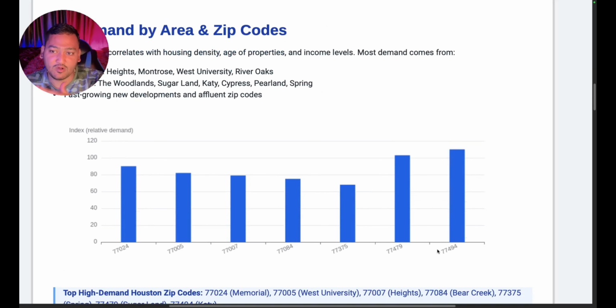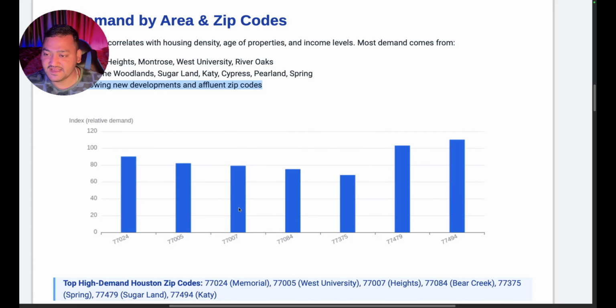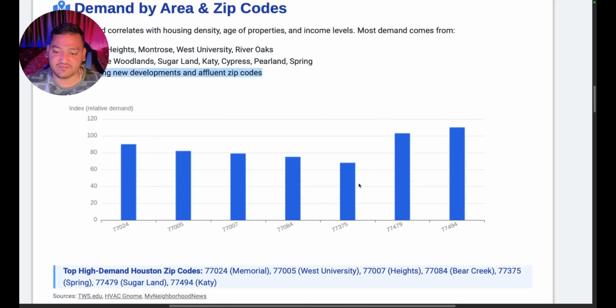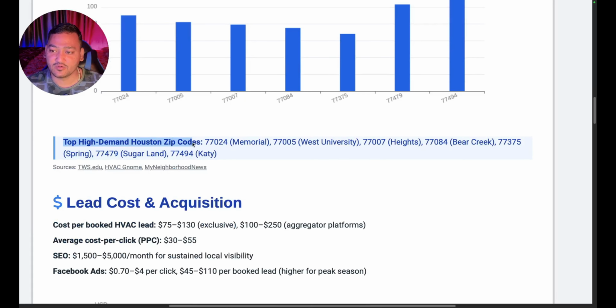If we look at the demand here, you can see all the zip codes. They are all premium zip codes, some under the inner loop, suburbs, and fast-growing new development areas. According to these 6 or 7 zip codes, we can see clearly that this zip code, this zip code, this zip code have more demand for HVAC service. And if you want to go through here, Memorial, West University, you can also get the names of all the areas which have the most demand.